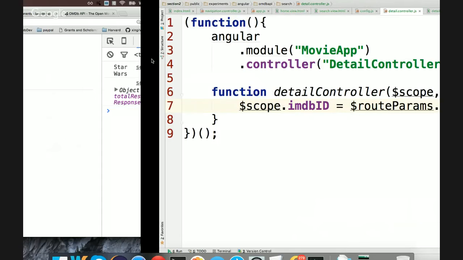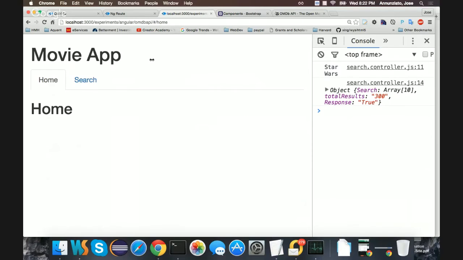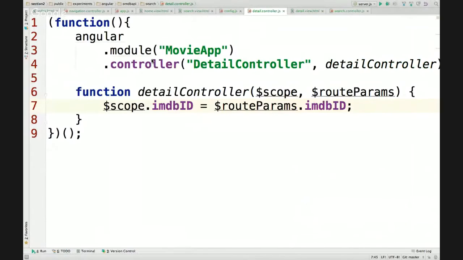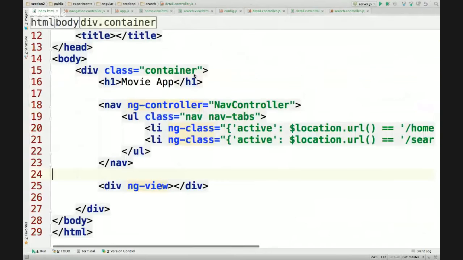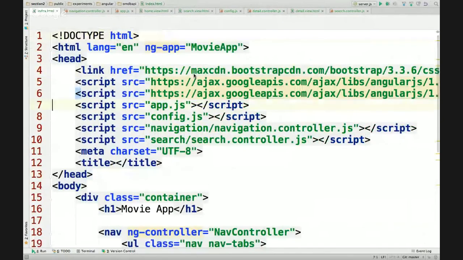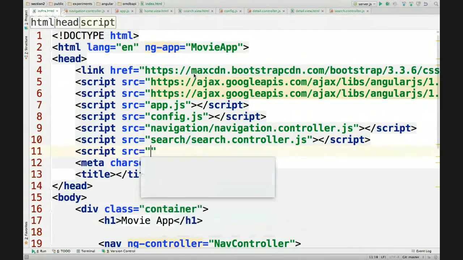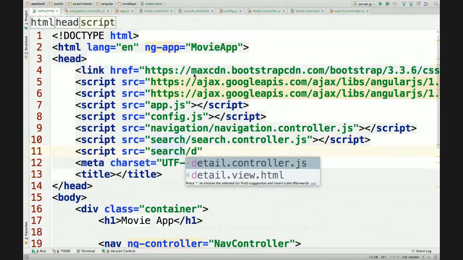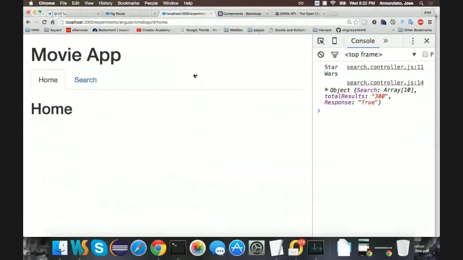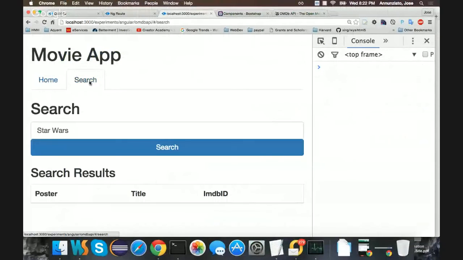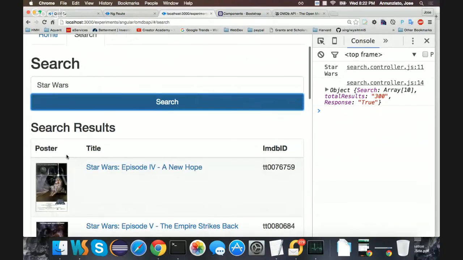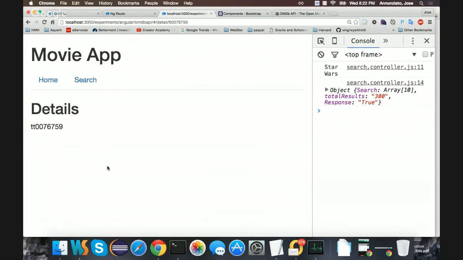view. So let's try this. See if it blows up. Ah, it was going to blow up. Thank you. Let's go to the index page. So let's add the controller here. Script, source, search, and then the detail controller. There we go. Okay. Let's load this. Let's search something, and let's click on this, and it goes to detail, and it worked the first time. Awesome. So we have the ID of the movie.